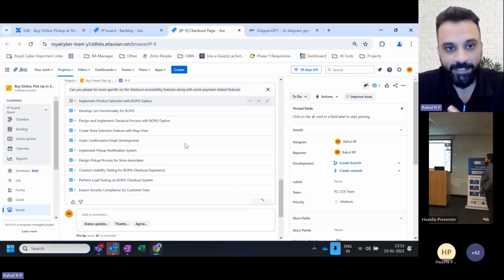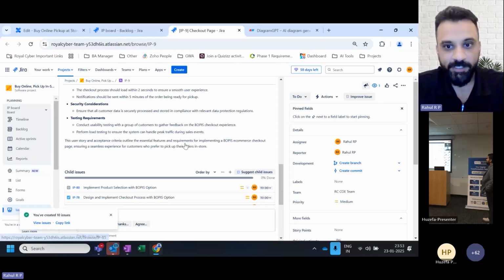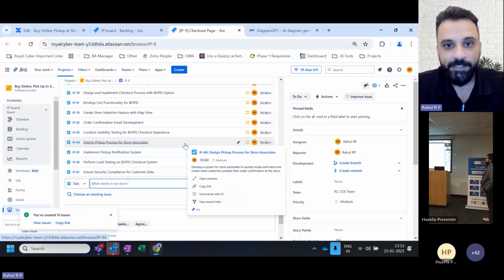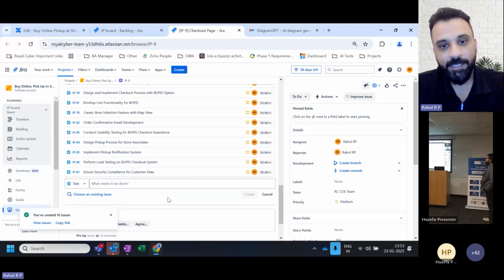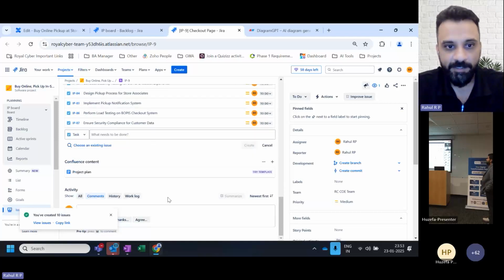So even for creating subtasks and user stories, it also does that. It is just a very good Scrum Master clubbed with all the project management skill necessary, and that too with the skills of a business analyst as well.